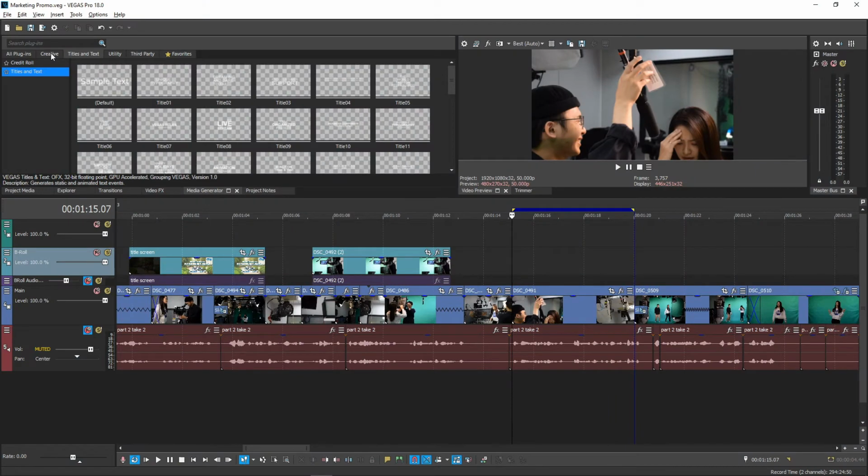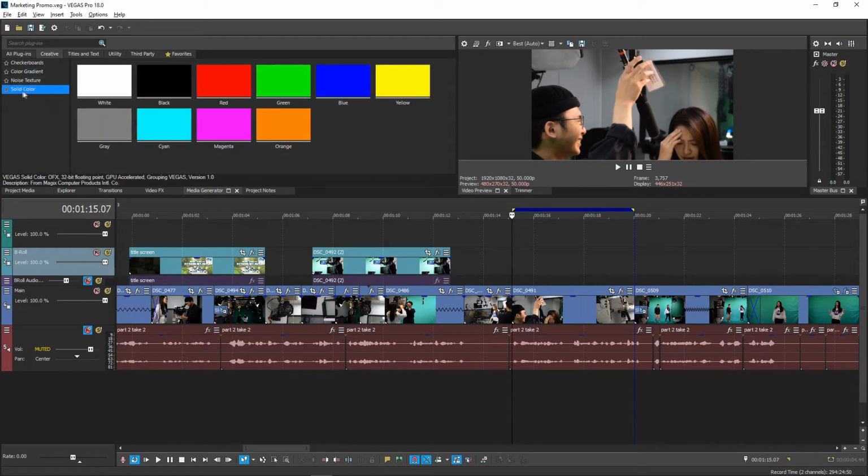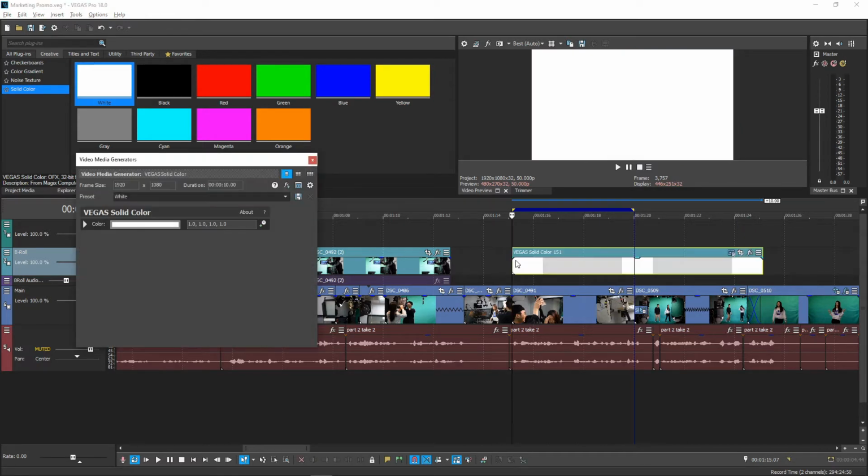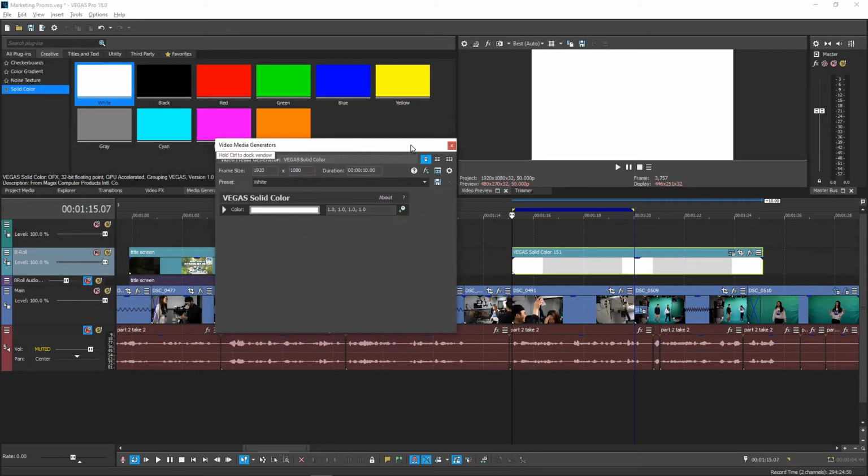First, let's look at solid color because it is the easiest. Let's go to the tab here, and you can see it really is just solid colors. These basically act like images. When you drag one onto your timeline, it will appear as a fixed image clip for a duration of 10 seconds. Once on the timeline, the settings for your generated media pop up in a separate window immediately. This includes the size of your solid color, as well as the duration, and most importantly, the color.